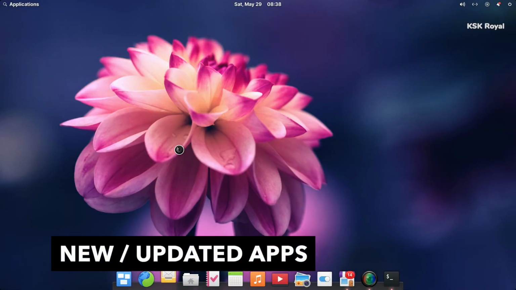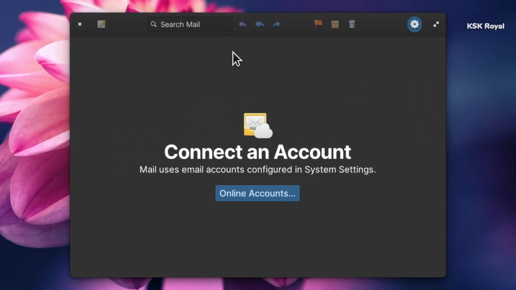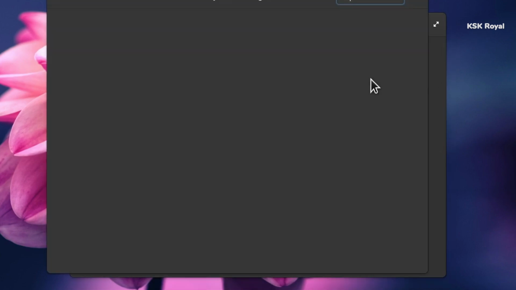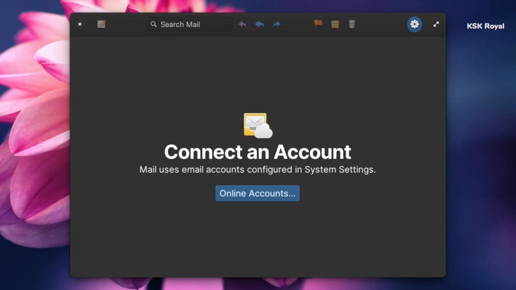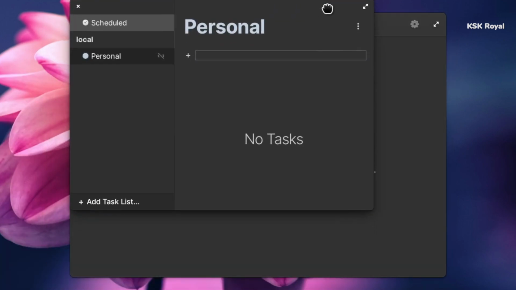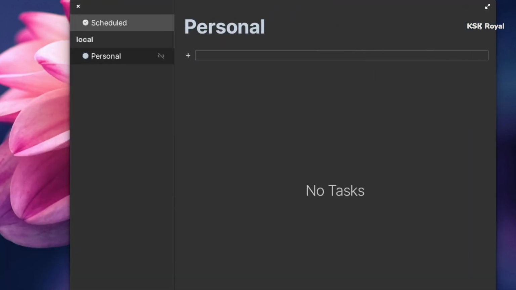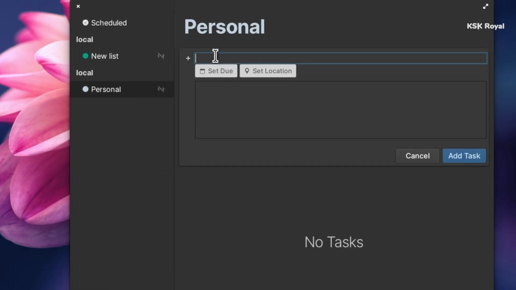With elementary OS 6, there is a refreshed mail application that is completely rewritten from scratch. Instead of relying on the custom Geary mail backend, it now uses the system's Evolution Data Server, which brings much wider mail server compatibility. Also, there is a brand new app called Tasks that has been shipped with this update.